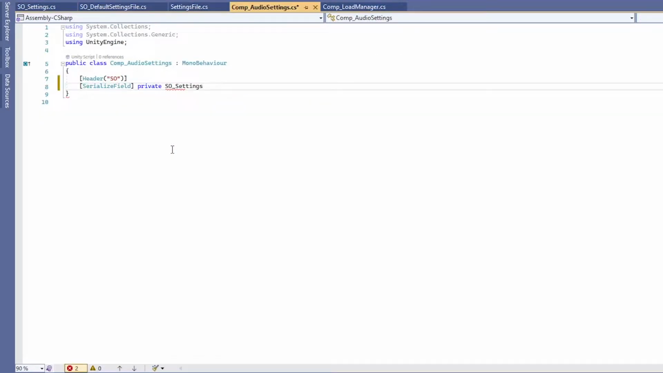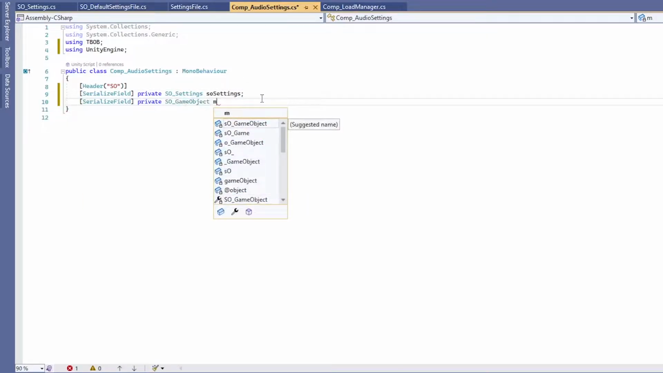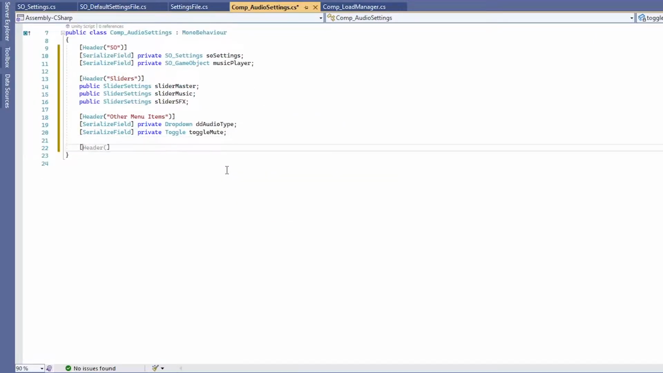Now it's time to tackle the audio settings script. We'll need a reference to our settings scriptable object and our music player. The music player will come into play later. We'll then need the 3 sliders, the audio dropdown, and the mute toggle. Add in the audio mixer and our mute value.